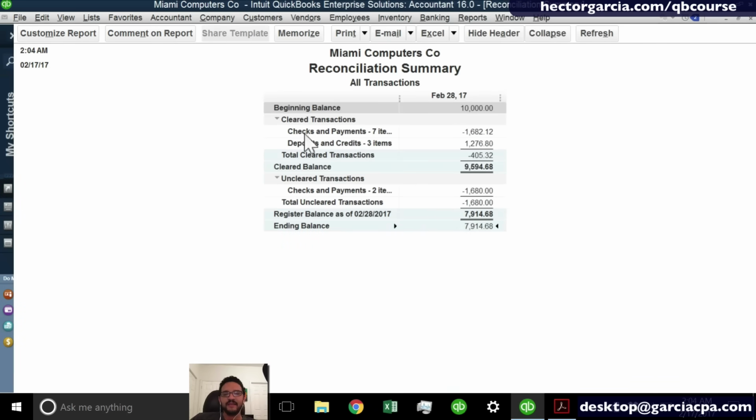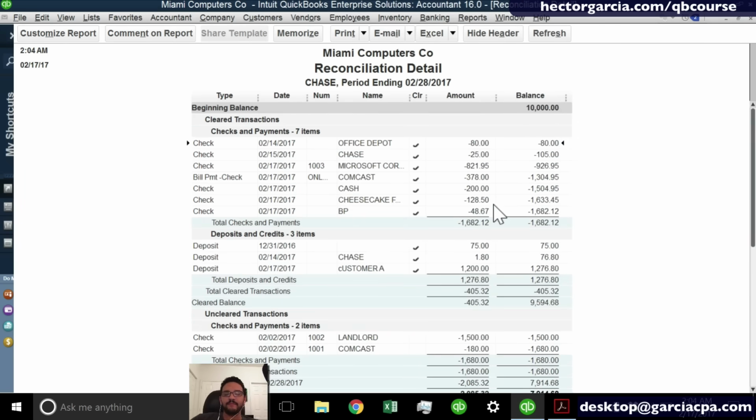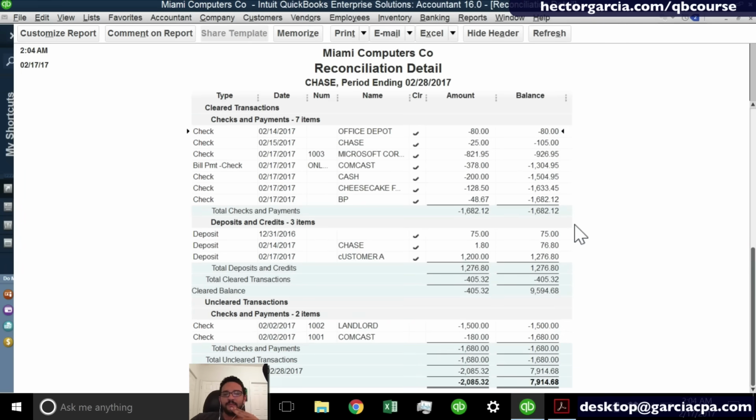So I got this summary report that shows my beginning balance, my cleared balance, total deposits and checks, and then everything that didn't clear. And then if I hit escape, I would have the detailed report right below that. And it'll be the same report, just with transaction level detail, including those 2 transactions that didn't clear.